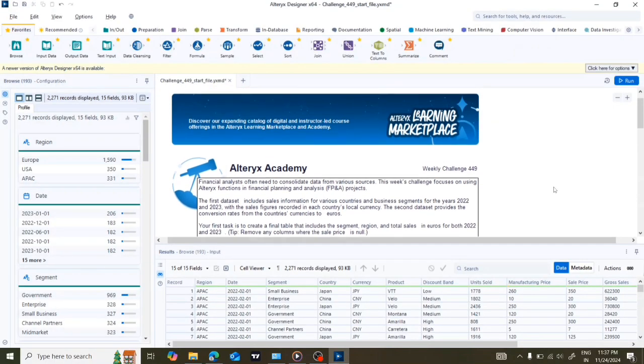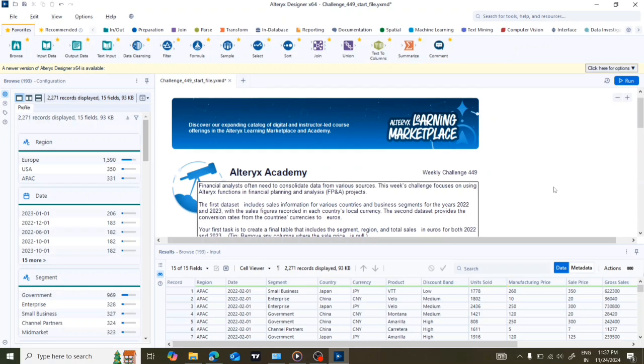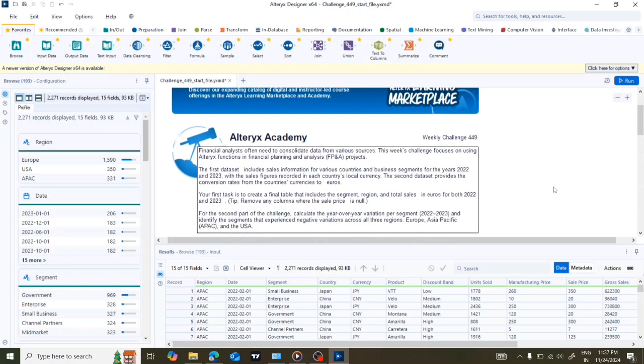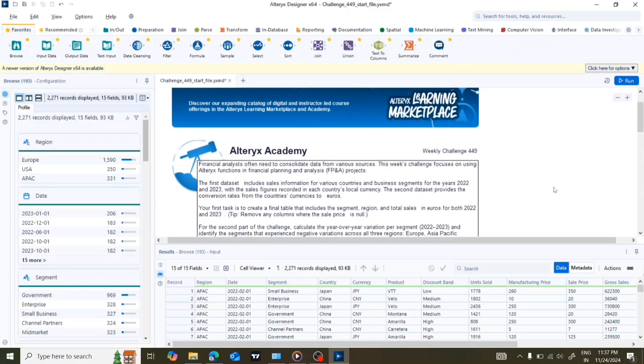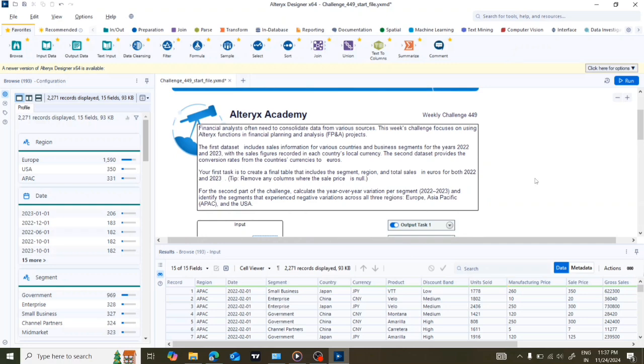Hello everyone. So today we are also going to solve this beautiful weekly challenge 449. So yeah, let's get started. Let's first understand what it says.